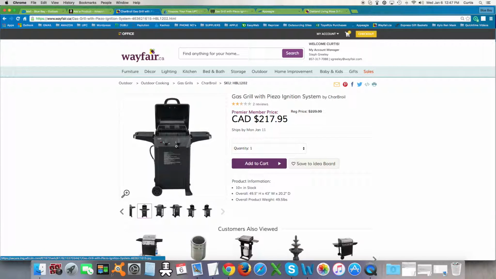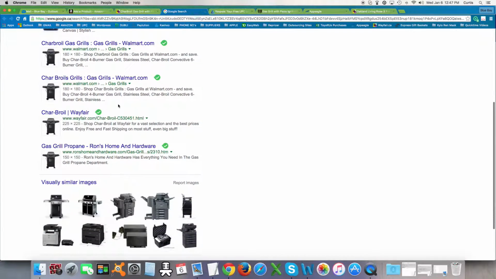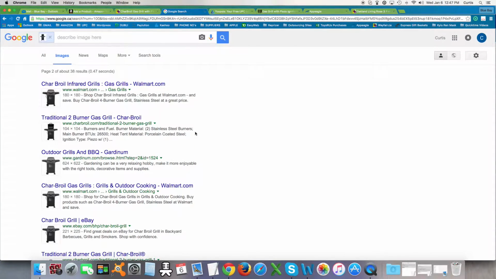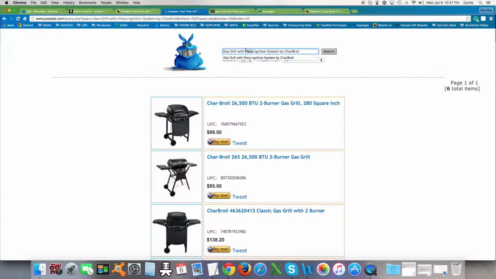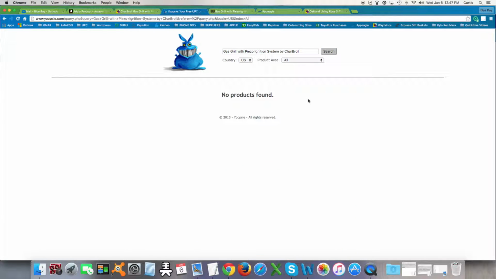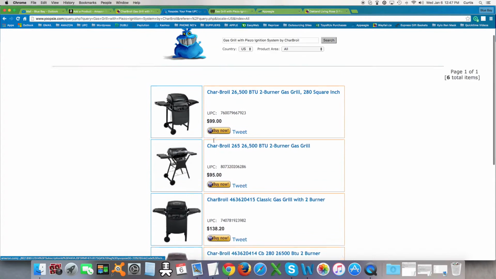Now, this item here is a gas grill, barbecue. I'm going to right click on it and search Google for it. I've already done this, but basically I don't see it listed on Amazon, Walmart, Wayfair, and so on. It's not listed on Amazon.com or .ca. Even if I copy it and go into UPC, it's not there. These are other ones that are similar, but they're not the same.